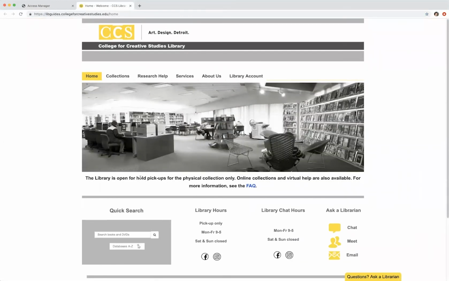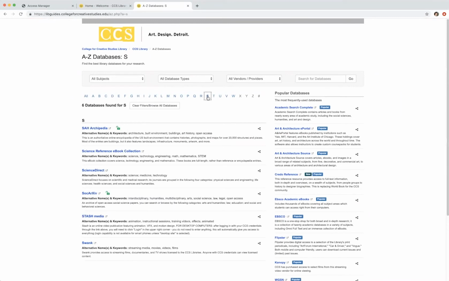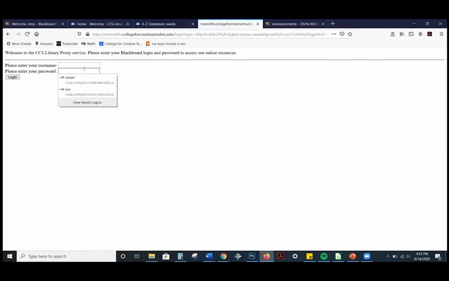On the bottom left, you will find a link titled Databases A to Z. Clicking this link will take you to our list of available databases. You'll find Swank located under the S category. You will then be able to log in using your CCS login information.